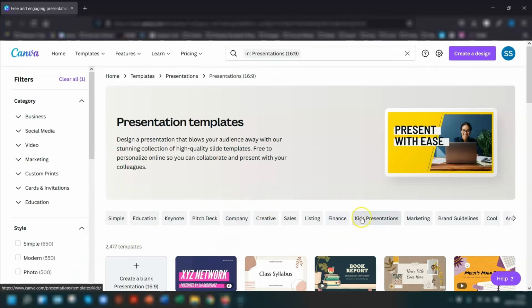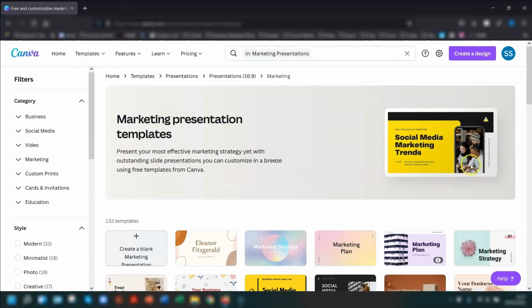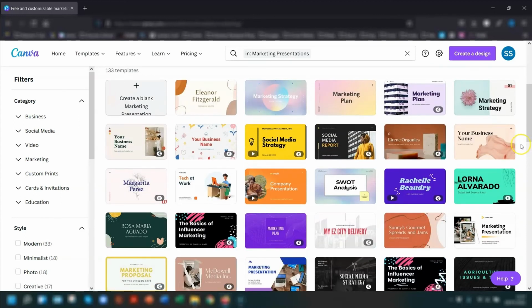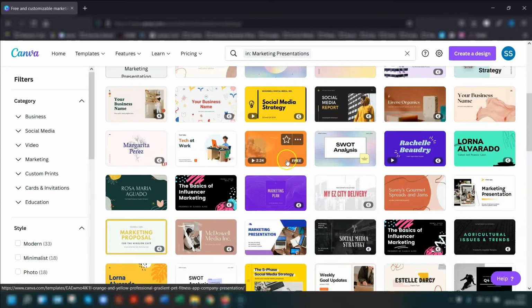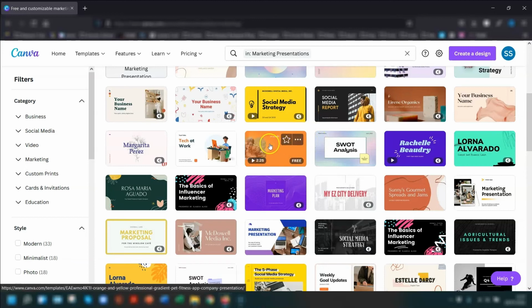So I'm going to say a marketing one. So if I just click into marketing, 133 templates. It's narrowing down slightly now. And then it's just a matter of scrolling down until you find one that you like. Again, if you hover over them, it will tell you in the bottom right corner whether it's free or paid. And it also tells you how long the presentation runs for, or how many slides are in the presentation if it's not an actual video presentation.